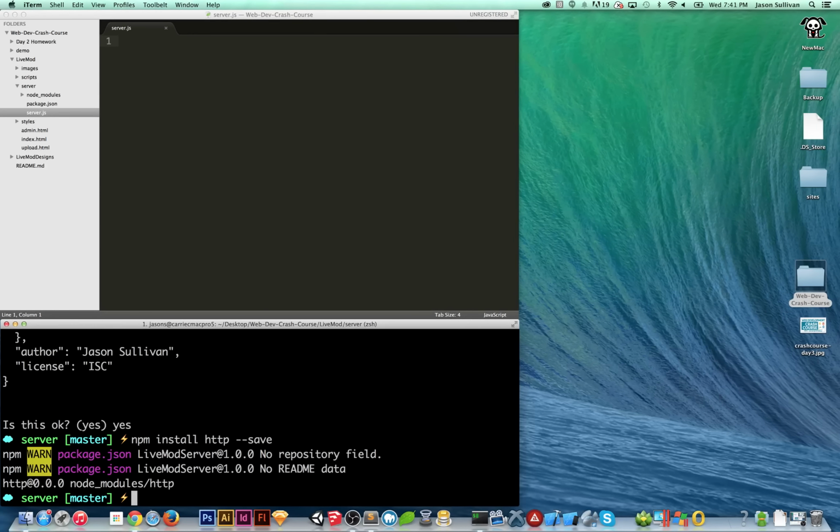And that installed, if you look here, that added a node_modules folder, and then put the HTTP server or HTTP package on there. So now we can use HTTP.